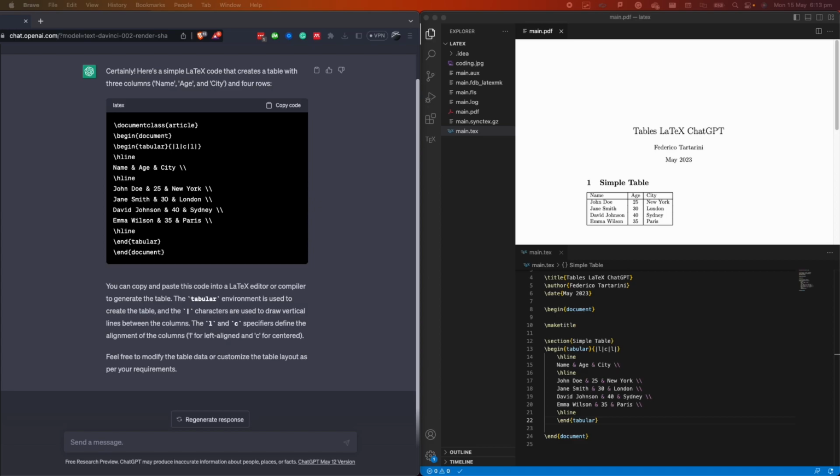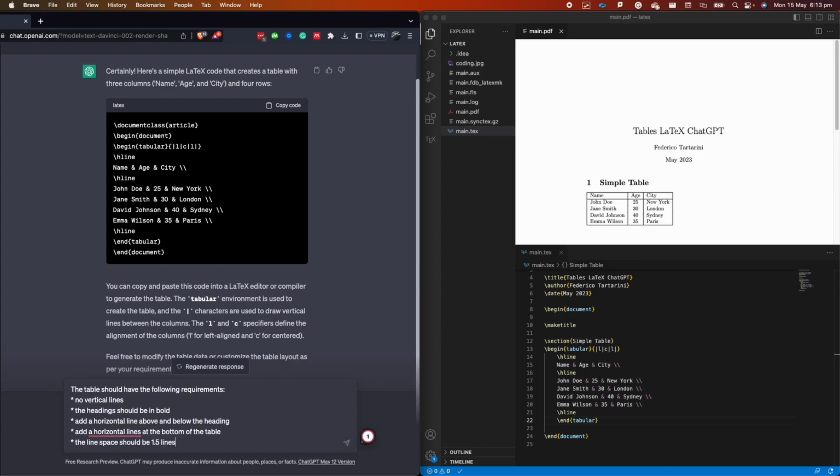So we can actually ask ChatGPT to change this table by passing some prompt. Okay, so let me just copy and paste some prompt and I'm going to go through it together. So we are going to say the table should have the following requirements: no vertical lines because I don't like the vertical lines. The heading should be in bold, which is currently not in bold. So we want to add a horizontal line above and below the heading, which are already there, but we just tell it again. And then we are going to add a horizontal line at the bottom of the table.